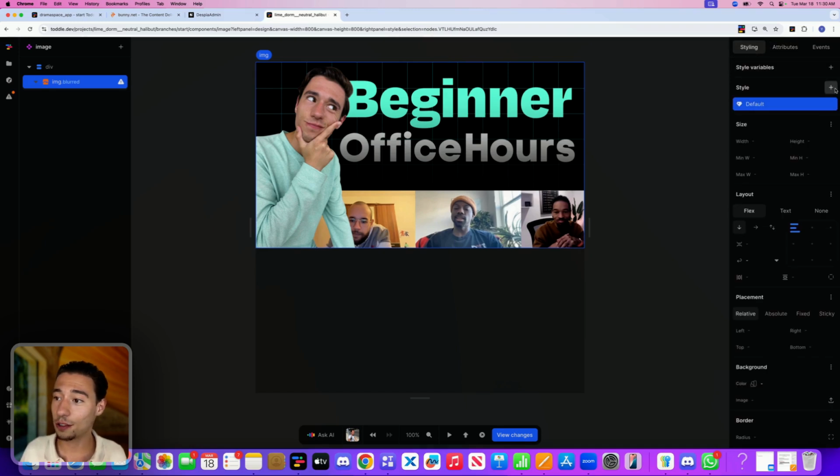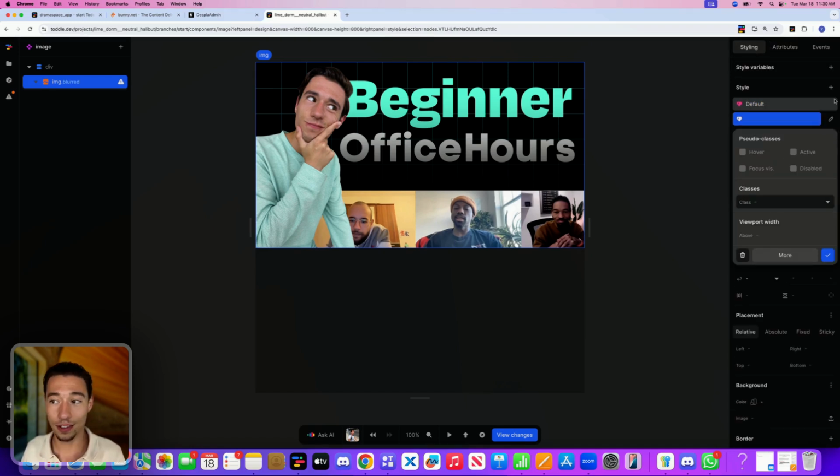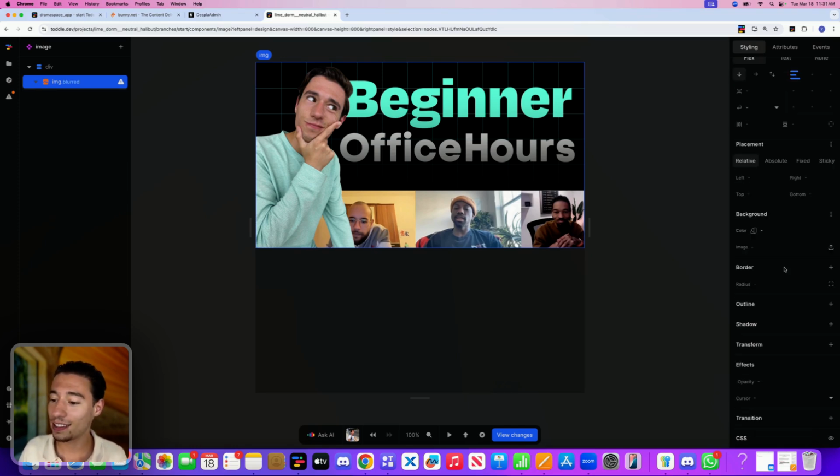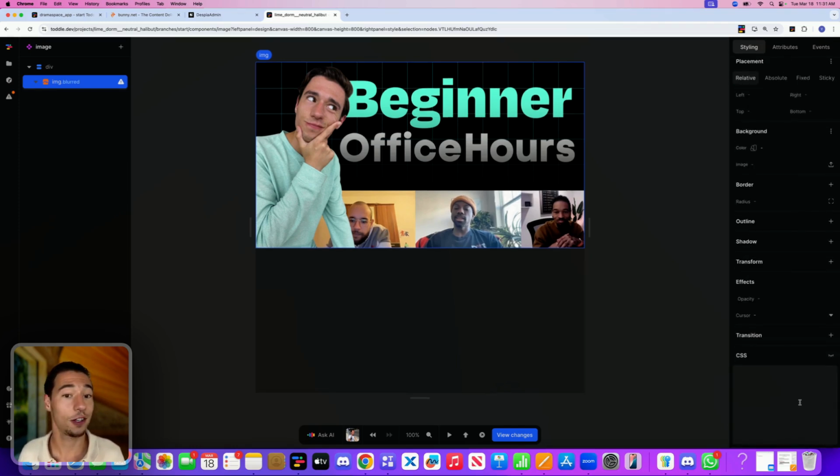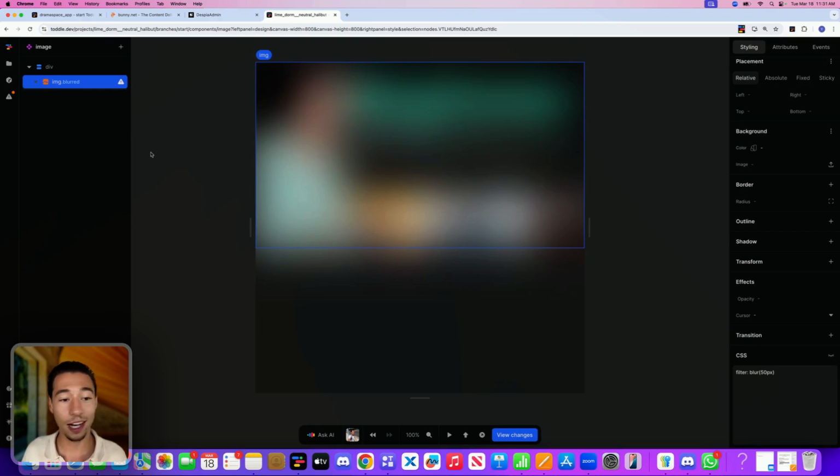Now we need to create a style for it. For that, I'm going to go to the style panel and create a new style. I'm selecting a class, blurred, and then I need to go to the CSS, because Toddle doesn't let you do the blur natively. So I'm going to do CSS filter colon blur 50 pixels. And there we go, now we've got it blurred out.